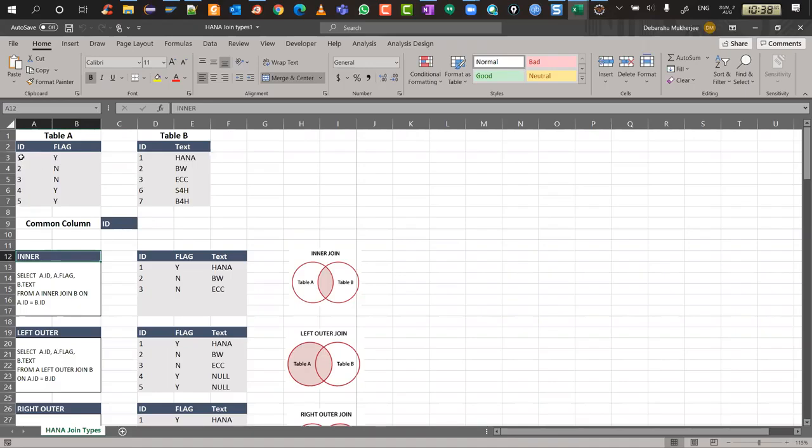Only the IDs which are there in both the tables: 1 is there, 2 is there, 3 is there, 4 is not there, 5 is not there, 6 is not there. So common IDs are 3. So only 3 records will come up. And this is the Venn diagram symbol for the inner join.